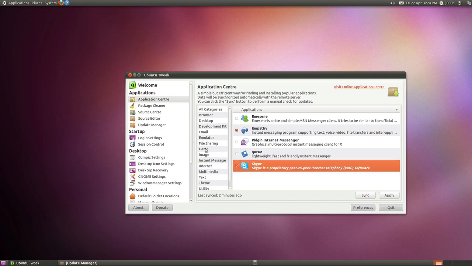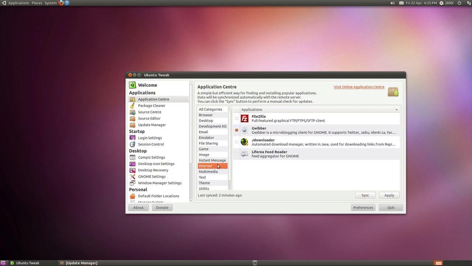See, I'm just going through, selecting all of these. I've not applied anything, but once I've done all this, I can click apply and it will download and install all the software that I've asked it to, and any that I might have asked it to remove, it will remove. Internet. Gwibber needs to stay on, thank you very much. Multimedia.